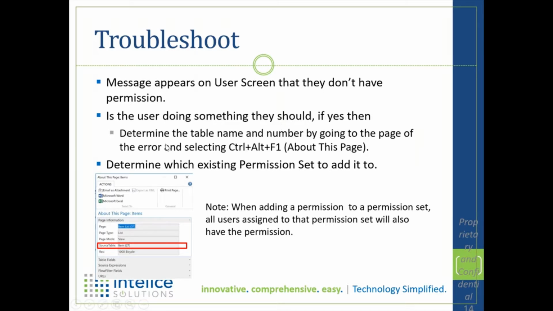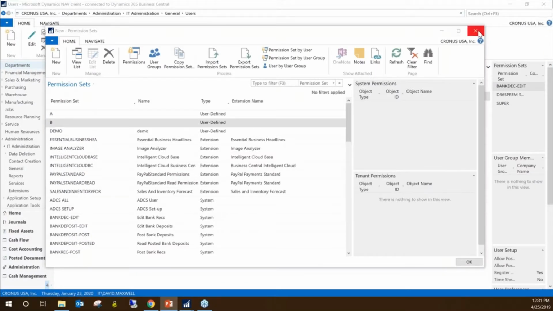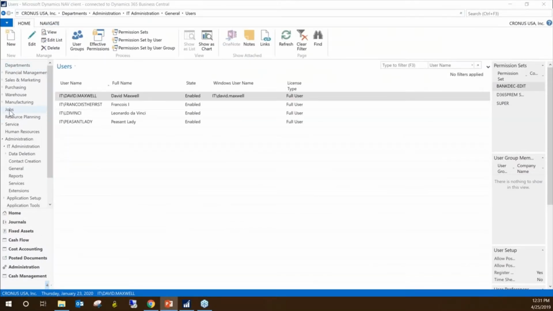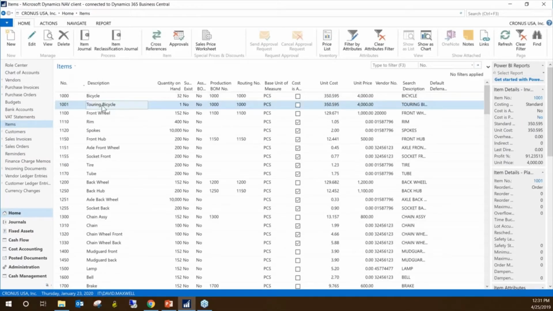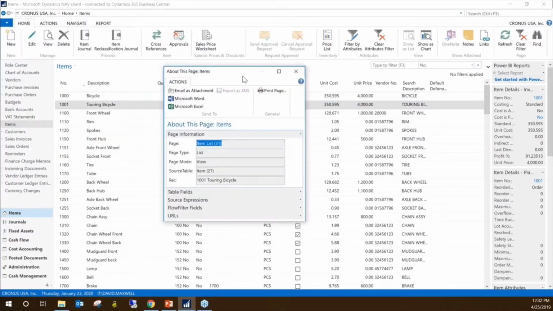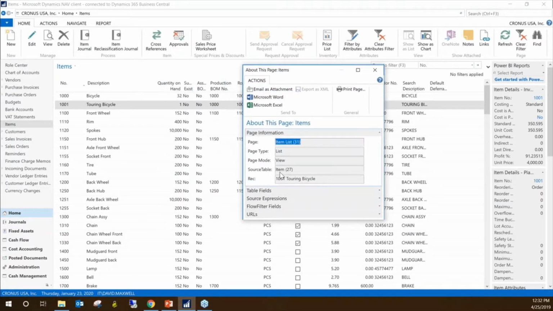Each table has the ability to find the table, in other words, a table source that you don't have security for. I will go to a table. Let's say I just go to the item table. And maybe they don't have access to the item table, but the security admin will. And they'll come in here and they can do Control-Alt-F1. And it brings up the About This Page page. And About This Page will tell you the table's name and the number of the table.